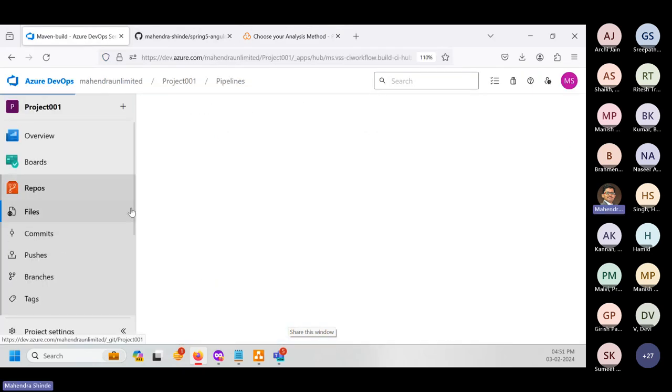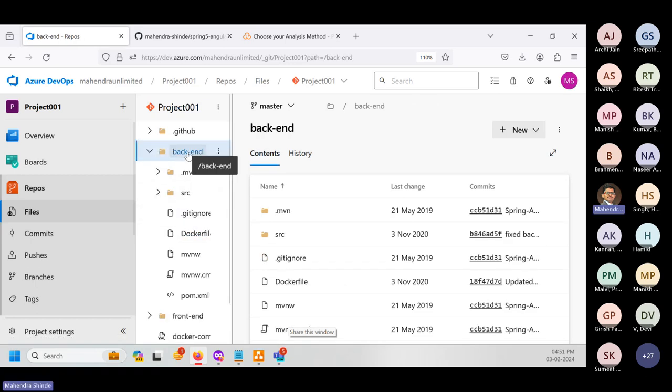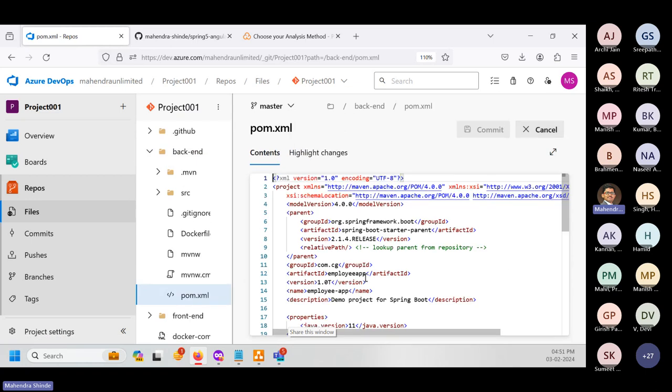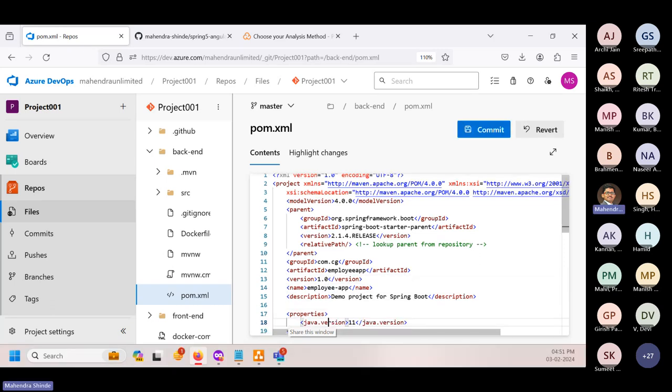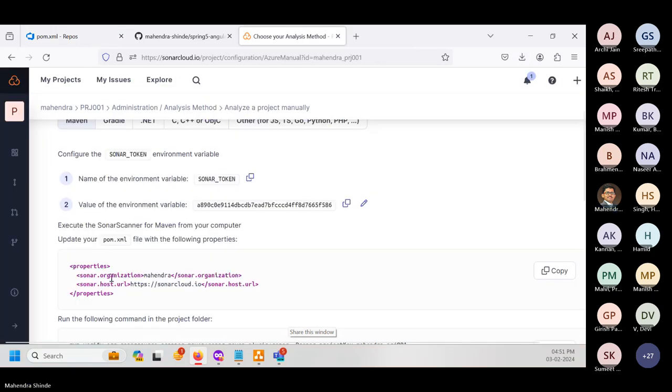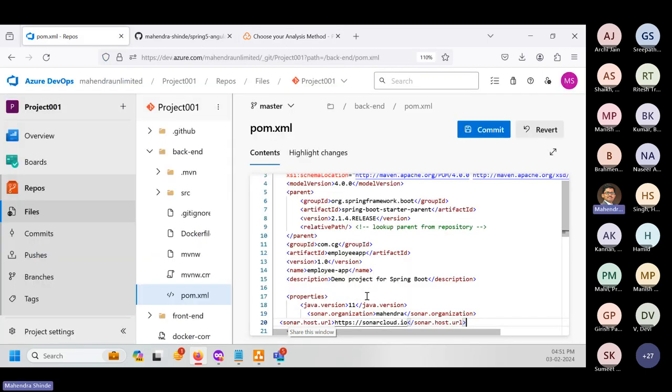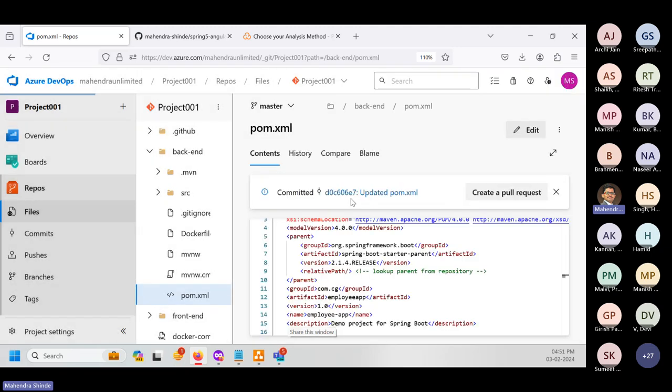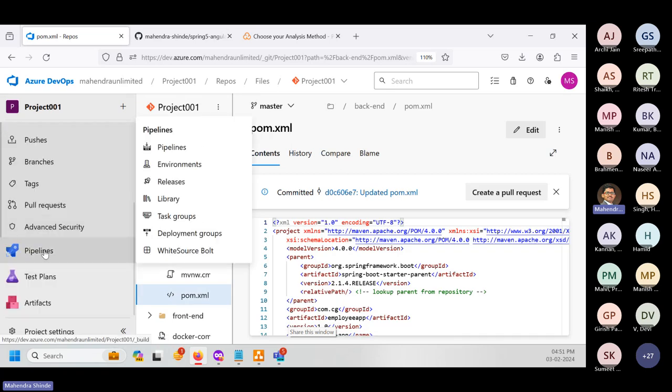So let's go back to the repo. Backend, inside backend, I'll go for pom.xml and let's edit the pom.xml file. Somewhere in the pom.xml file, I need to make some changes. I need to add some properties here. These two properties I need. Okay, the organization name and sonar host URL. Let's say commit and let's go and run the pipeline now.